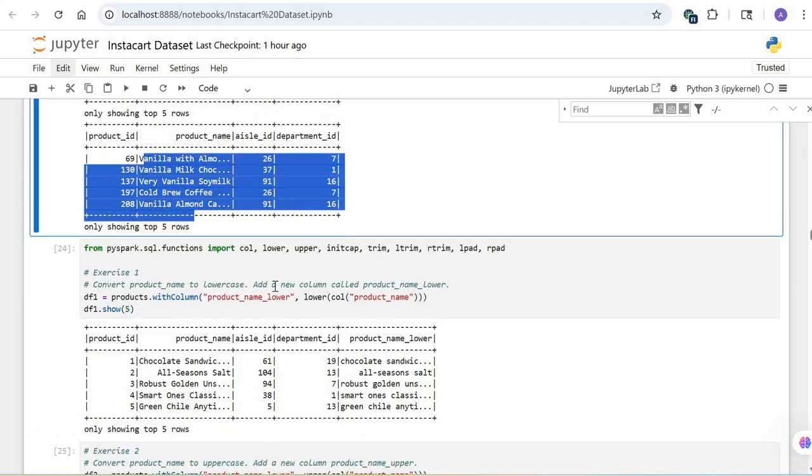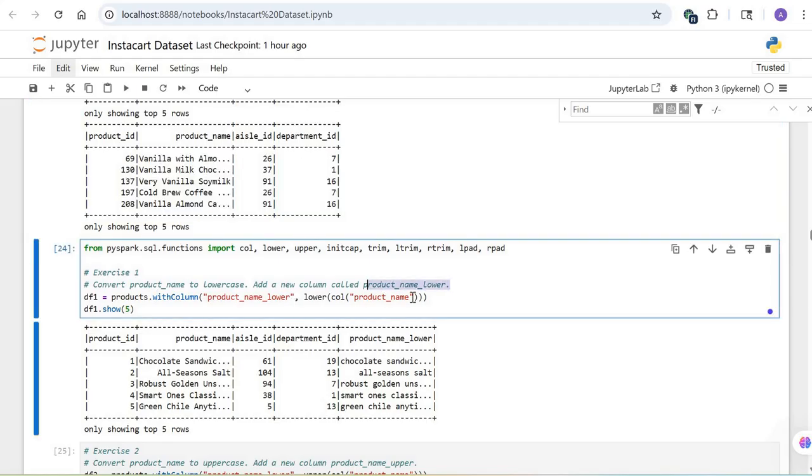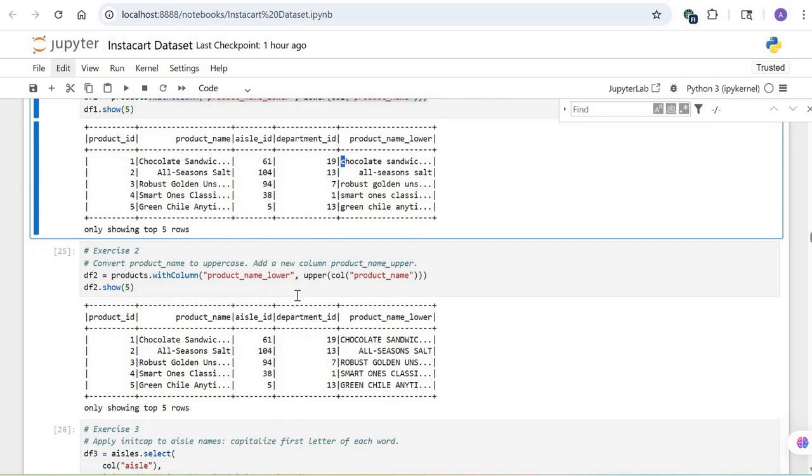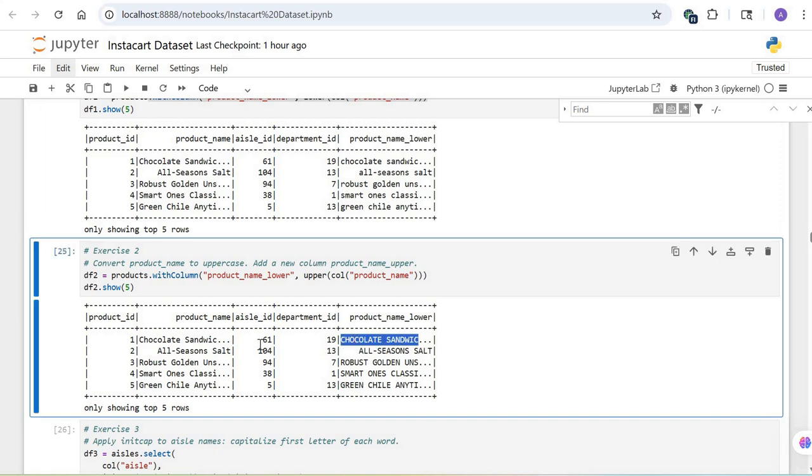Okay, convert product name to lowercase. Add a new column called product name lower. Okay, withColumn lower product name. This is capitalized, this is lowercase. Convert product name to uppercase. Add a new column product name upper. Okay, this is the new column with uppercase.